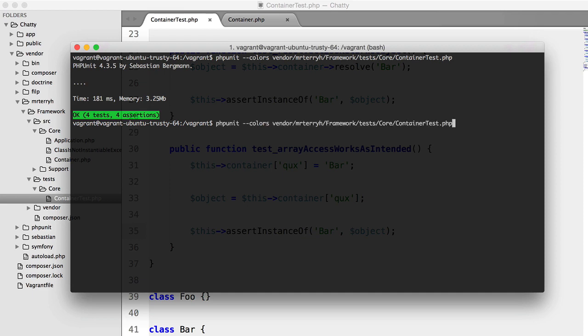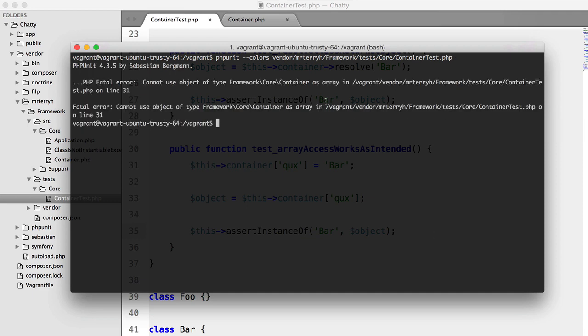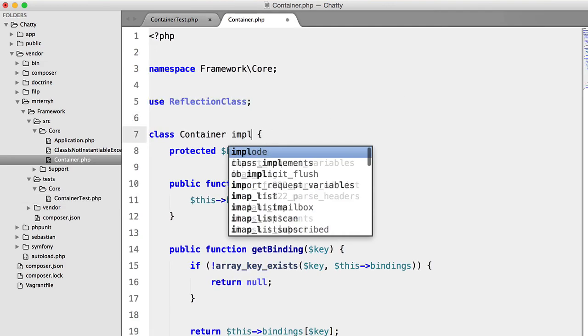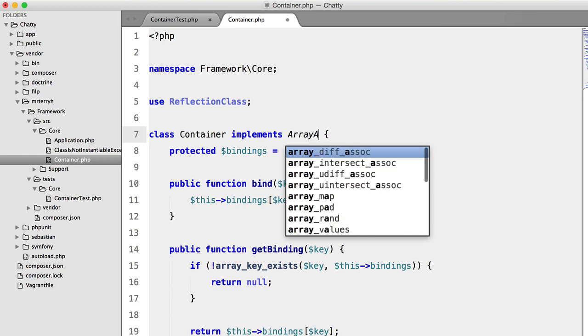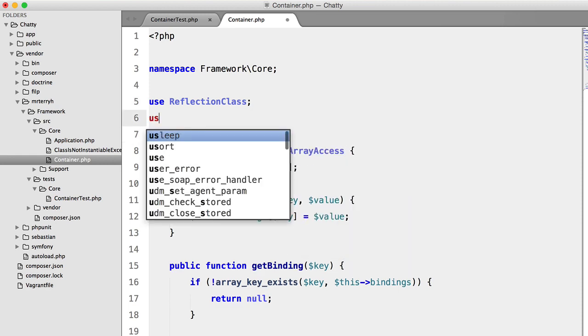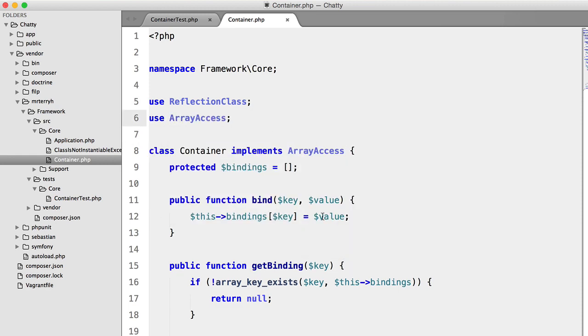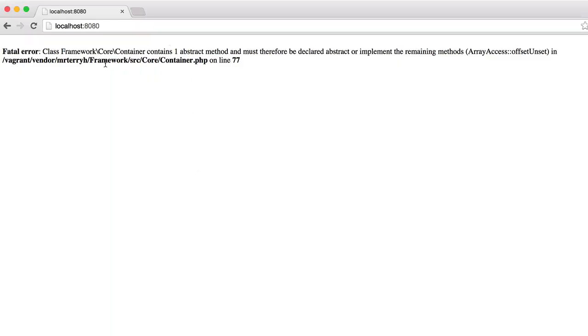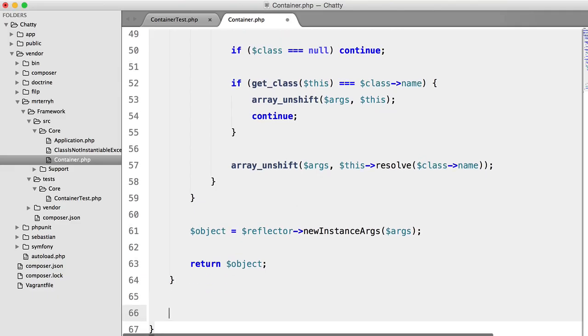So if we run this, we're obviously going to get an error. Cannot use object of type as array, and that's because we haven't implemented array access yet. So let's do that. Class container implements array access, and we need to add a use statement for that. Now if we go to our browser and hit refresh, we're going to get this error, and that's because the array access interface contains, if we refresh again, four abstract methods. So let's add those quickly.